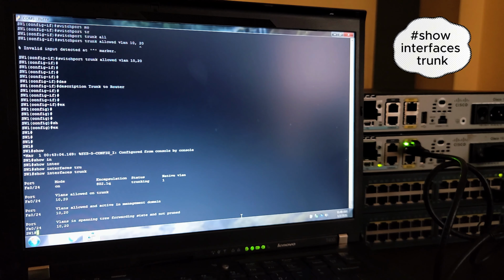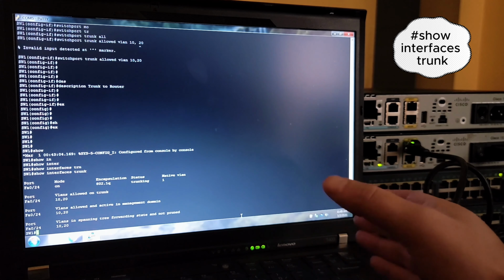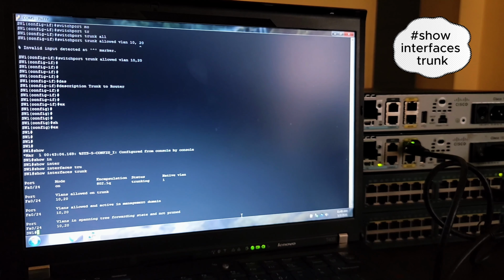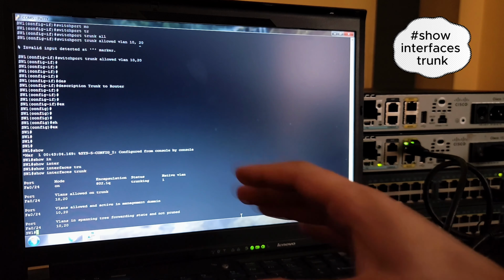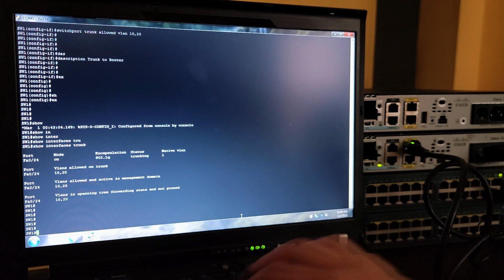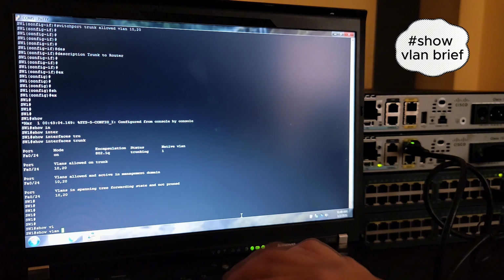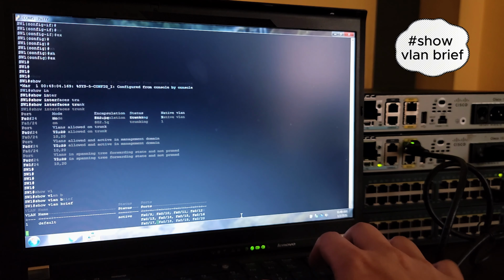Always verify your configuration. It's like checking your work in real life before leaving the office. Even small mistakes can cause big headaches. Verification prevents wasted time later. Verification commands help ensure everything is working as expected. Good network engineers always double check.